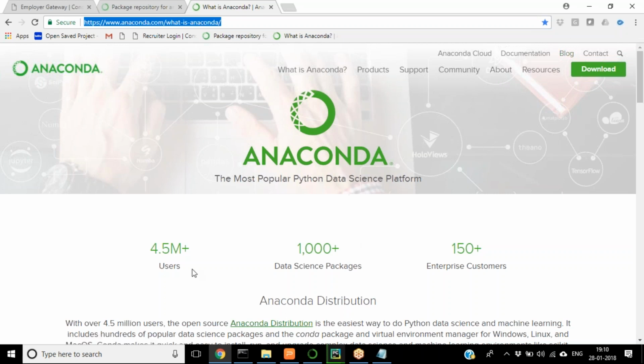These are a few things about Anaconda: 4.5 million users, which keeps on increasing, utilizing these packages in their day-to-day Python programming activities. They have 1,000 plus inbuilt data science packages, as well as the packages which are available in the Conda distribution and other places. You simply go and download these packages and install them into your local machine. They have more than 150 enterprise customers who are using Anaconda, including Amazon Web Services as well. So it's a hugely diversified portfolio Anaconda has at this time.